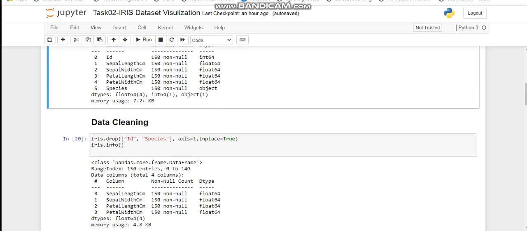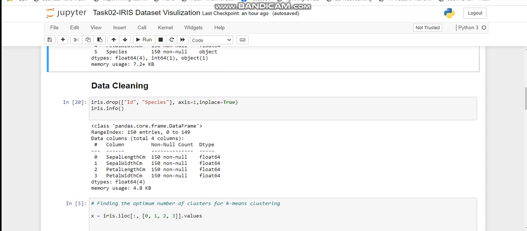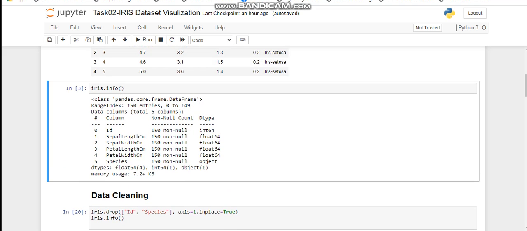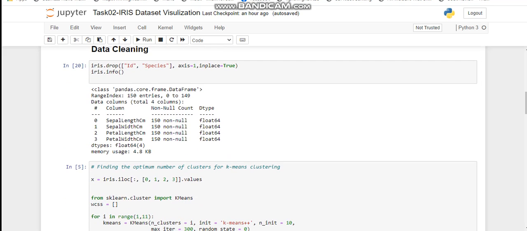We will drop the above two columns, that is ID and species, and we will call the function .info again in order to know that our drop function works correctly. And yes, it does. We can see that we are now left with 4 columns only, that is sepal length, sepal width, petal length and petal width, while earlier we were having 6 columns. So we got rid of these 2 columns.